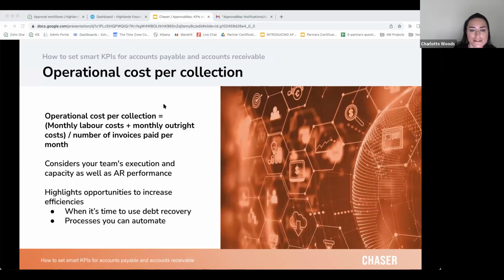This KPI considers your team's execution and capacity rather than just your receivables alone. This can help optimize your team's efficiency by helping you decide when to escalate certain late payments to external debt recovery if your cost per collection is high, where automation can help your team maximize their efficiency, and also how you can make better use of resources within your accounts receivable team. Next slide, Alex.